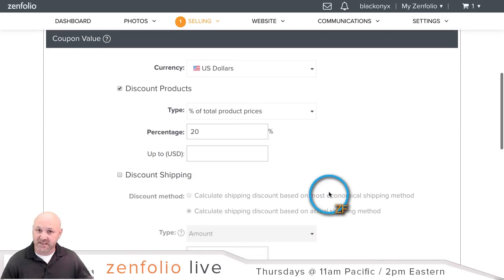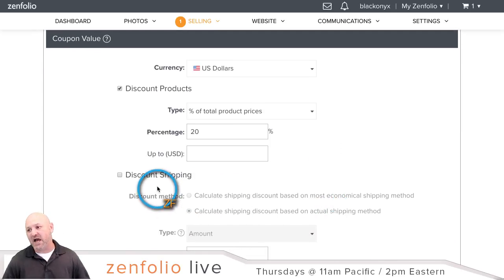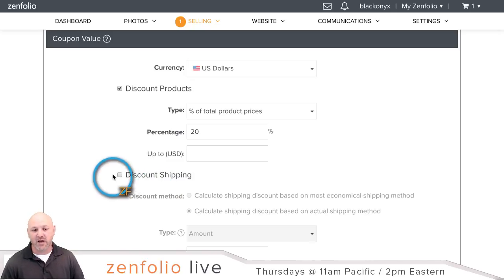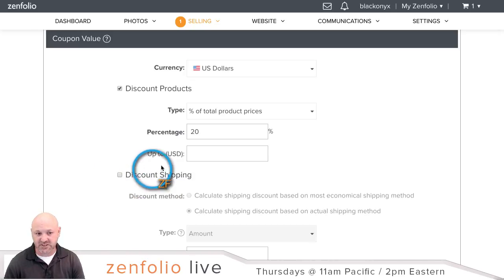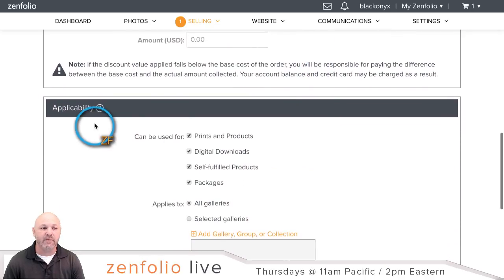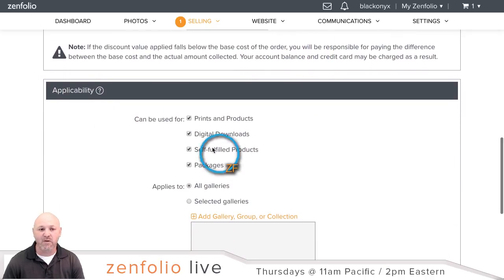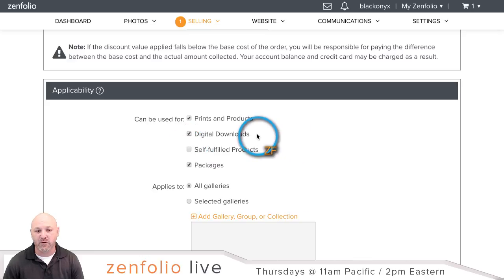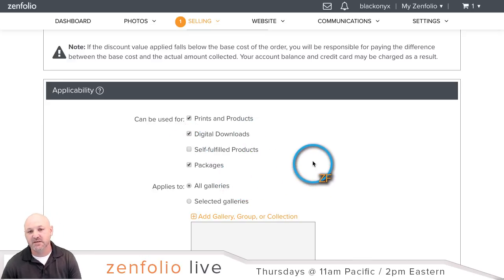Now, you can discount shipping with coupons if you want. I don't ever recommend doing that, because it seems like when I do that, I end up losing money. I like to make money and not lose money, so I stay away from discounting shipping. The next section here is the applicability of the coupon. I want this coupon to work only for prints and products. Well, you know what? Let's just leave it on for digital downloads and packages.